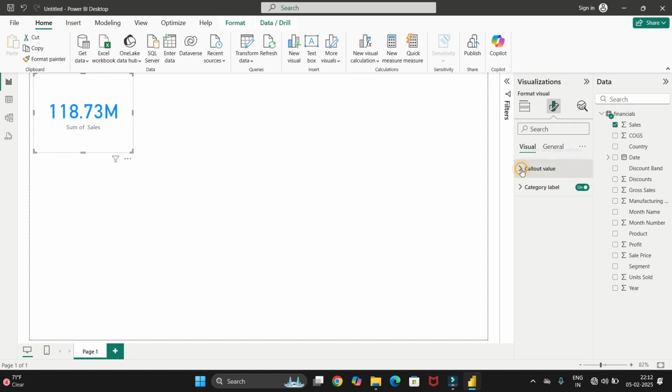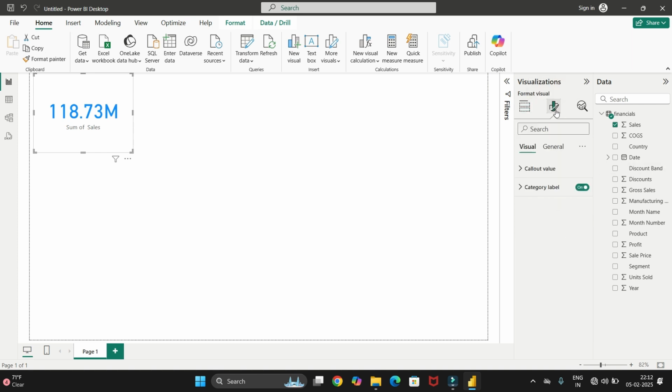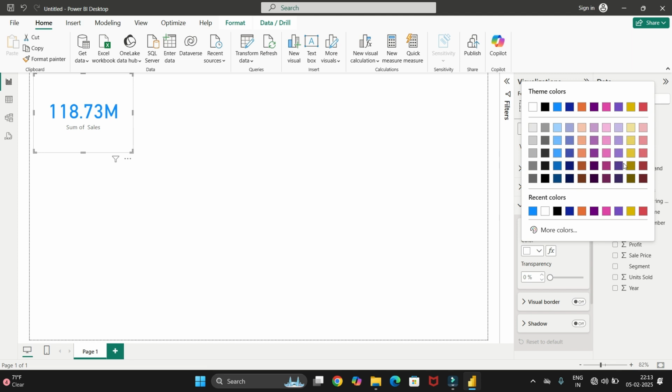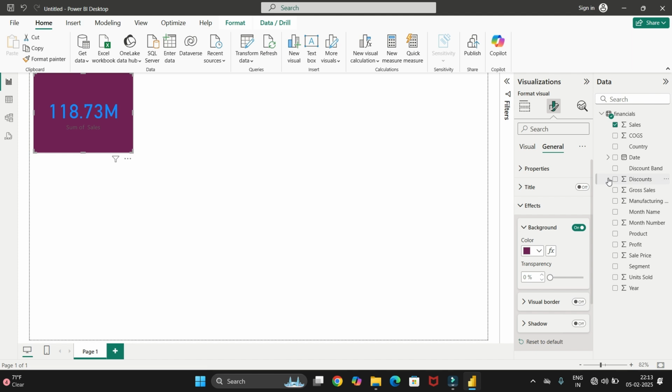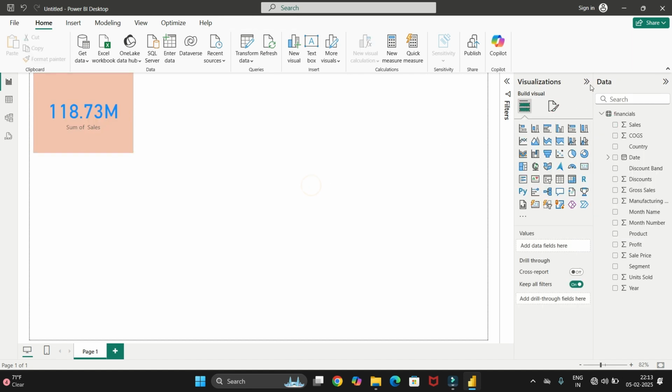Now again I'll go back to the visual pane, go to General and then Effects, and here we have the background option. I'll select a different color for the background, like this one. So in this way you can format your visual.